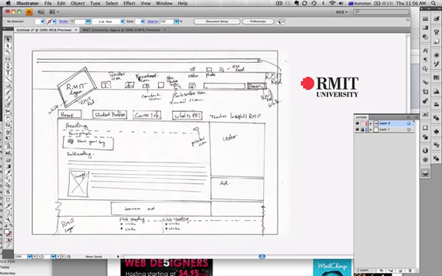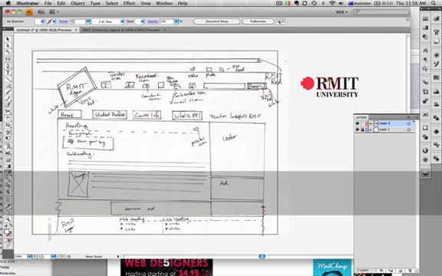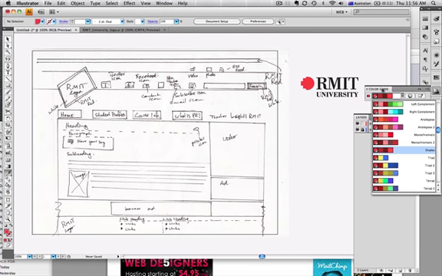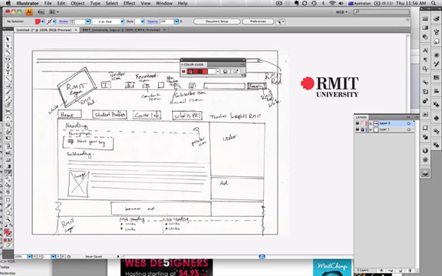So to stick with the RMIT theme and get some colors, I'm just clicking on the red there. Yep. And I'm going to go over to this color swatch, and we can have a look at these color guides that are here and start to make some swatches.